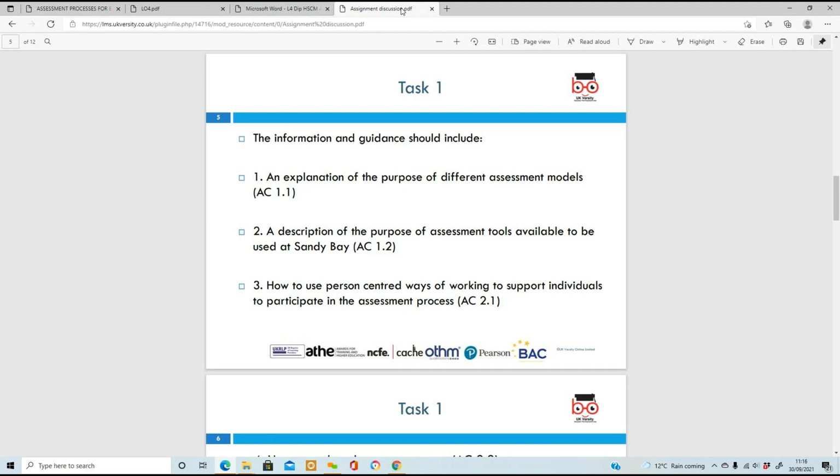So for task 1, you need to put information and guidance, and this should include, number 1, an explanation of the purposes of different assessment models. That's 1.1. Number 2 is a description of the purpose of assessment tools available to be used at Sandy Bay. That's 1.2. And 3 is how to use person-centered ways of working to support individuals to participate in the assessment processes. That's 2.1.